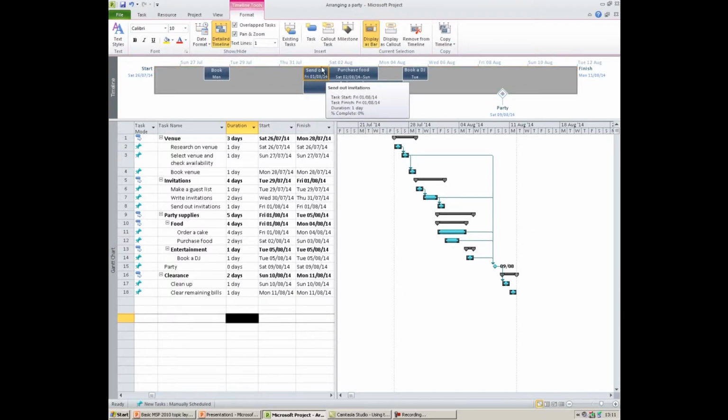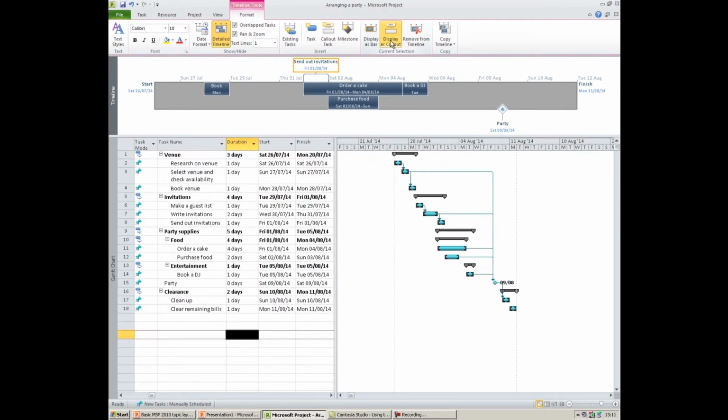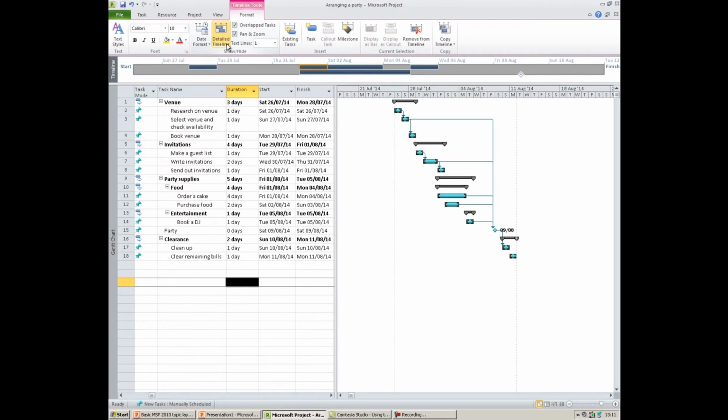Alternatively, if you don't want to display it as a bar, you can display it as a callout. So you can see it up there displayed as a callout. And you can see the milestone is also included. If you want a detailed view or undetailed view, you just need to click on this tab here.